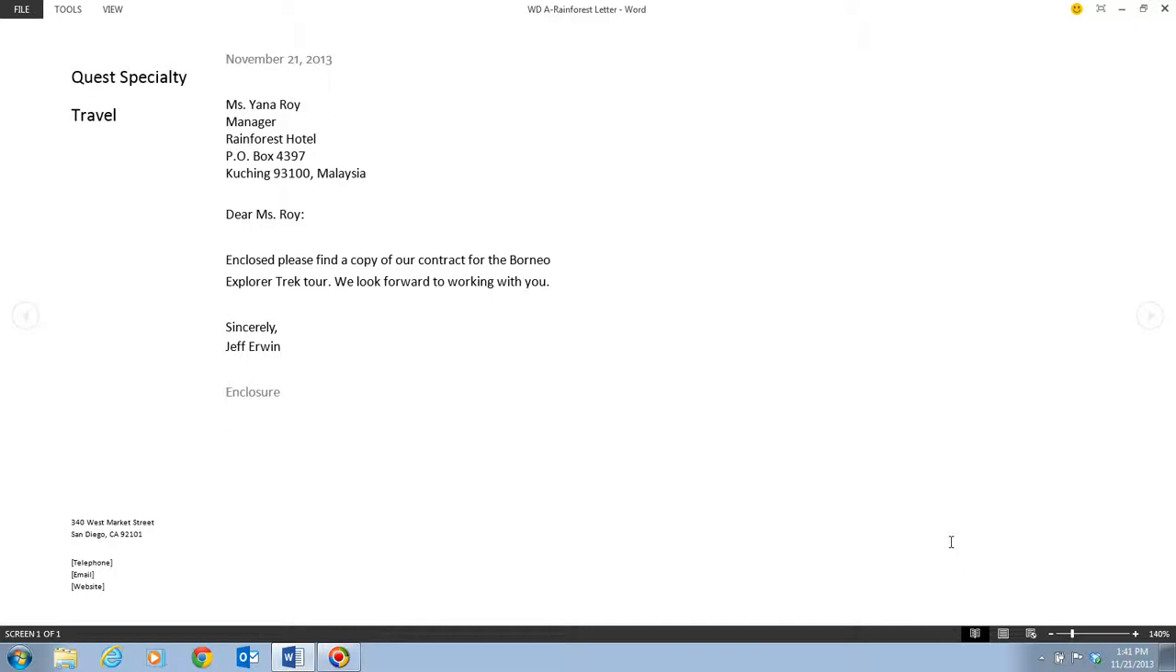Read Mode view hides the tabs and the ribbon to make it easier to read the document on the screen. Now, Read Mode view is useful when you're reading long documents. So it's one of those things that you want to use to kind of clear out your screen so you can really fully see your document.